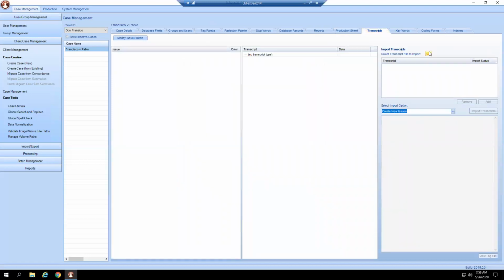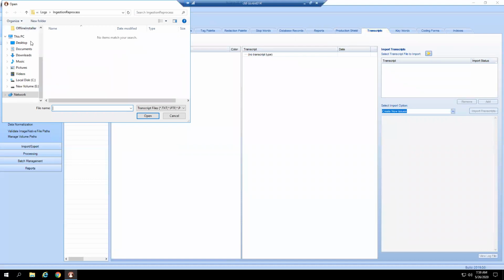Transcripts, this is where you can import your transcripts here on the right-hand side. Browse out to your transcripts.